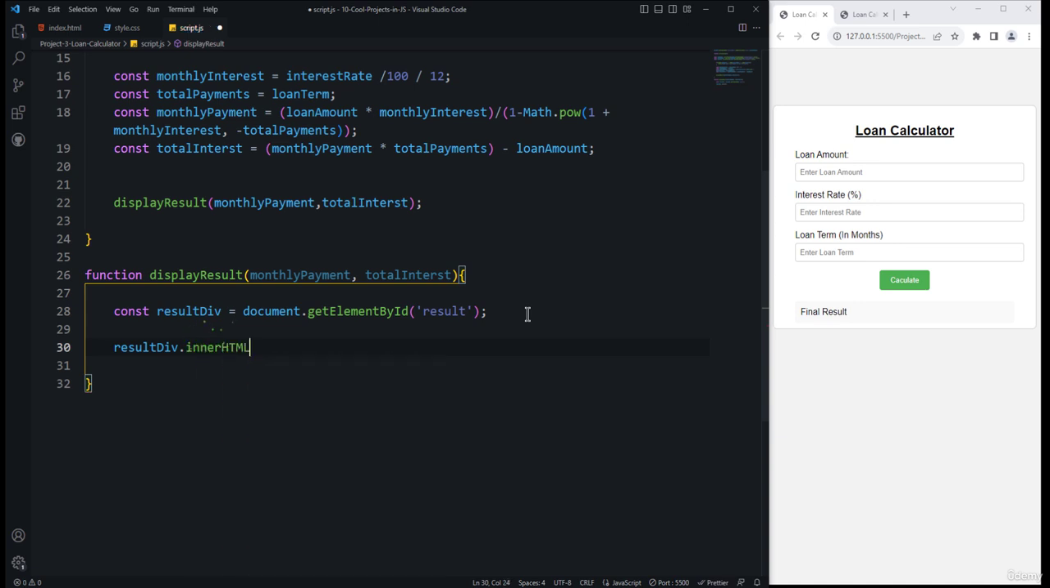resultDiv.innerHTML, and then I will be using a template string, which is the backtick character at the top of your tab key on the keyboard. So I'm going to terminate this, and then I will split this code into multiple lines. Here I will be using a paragraph element so that the code will look more clear. So a paragraph element, and then I want to display it in strong, so I'm also going to use the strong tag.